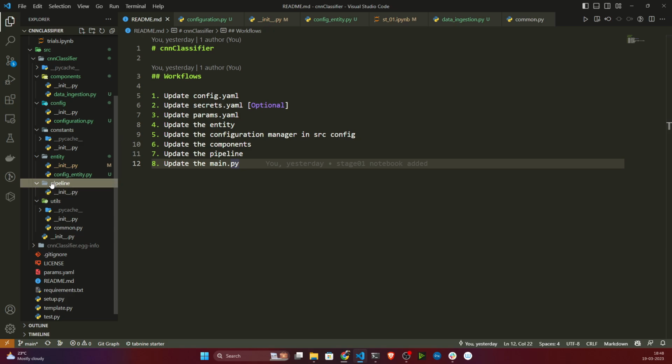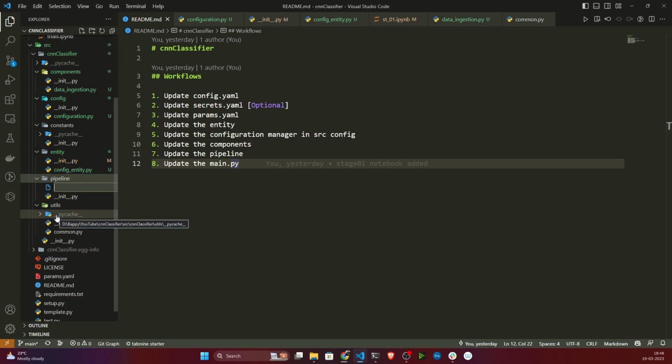So inside pipeline I will create one file. So I'll just give this name as stage. Okay, stage 01, because this is my stage 1. Okay, this is the first stage. My data ingestion is my first stage. So stage 01 data underscore ingestion.py. So this is my stage.